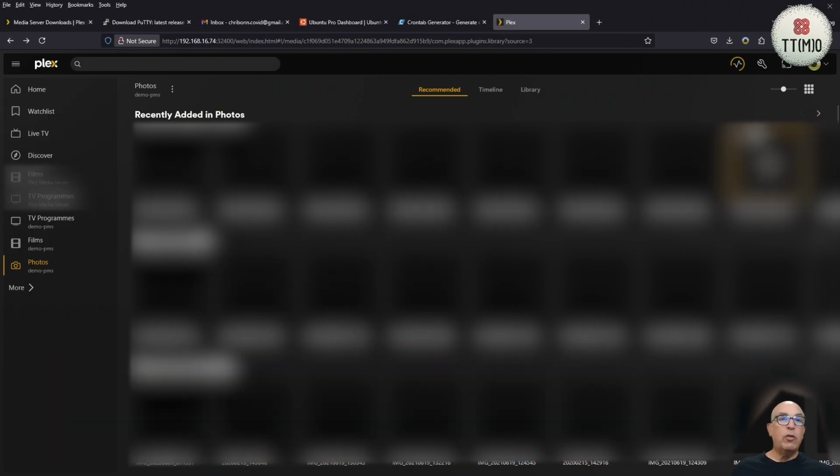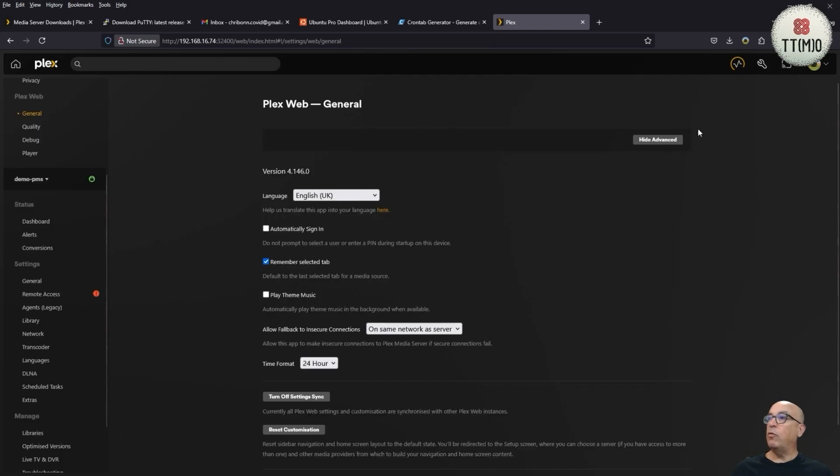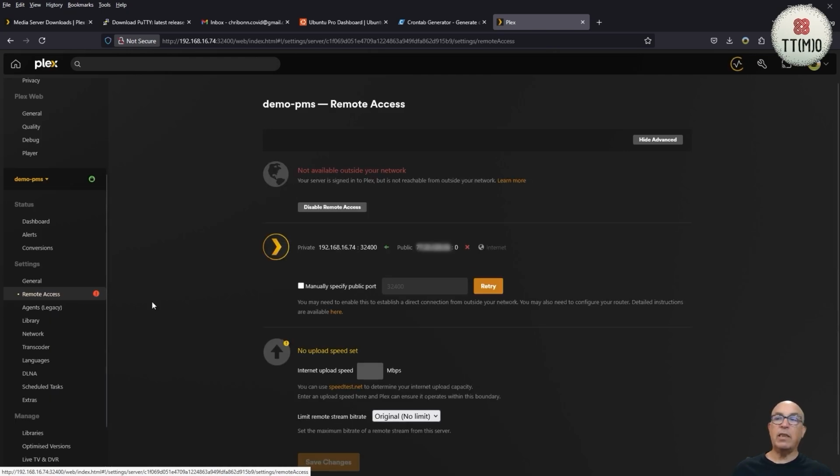I am now going to configure the last setting we did. I'm going to go into settings under demo, Plex Media Server. I have a number of options. You will see that remote access has an exclamation. This is because it's not enabled in my firewall. If you have questions about how to do that, ask in the comments.